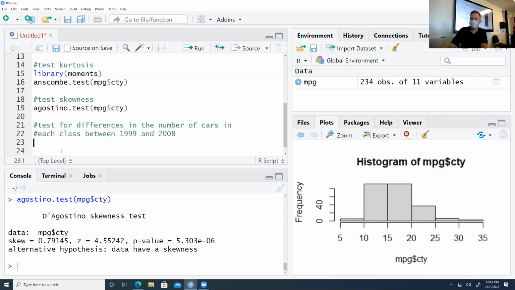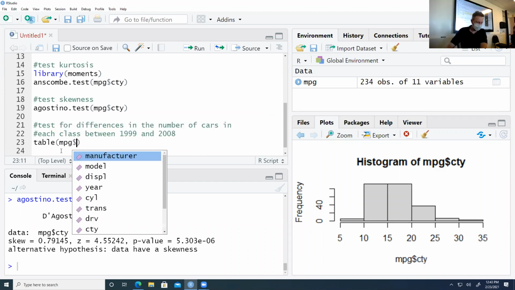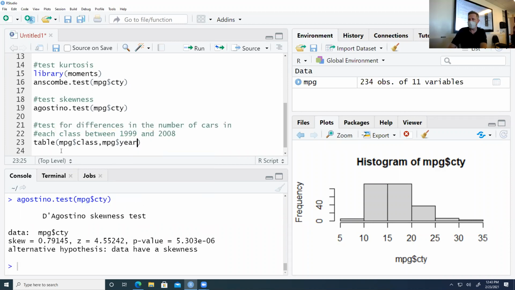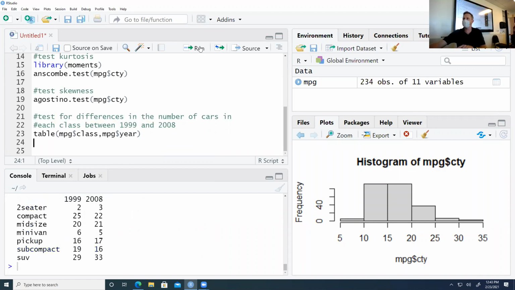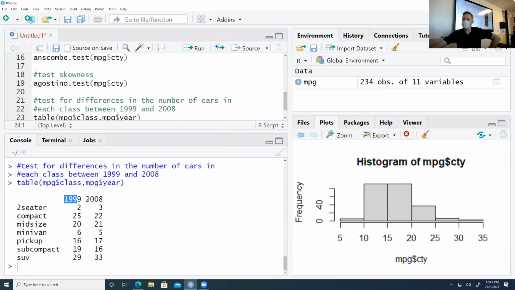You can use the function table, then mpg class, and we'll talk about that in a minute once we plot the levels, and then mpg year. The table function is going to go into mpg and summarize the number of cars in each class between the 2 years. I'm going to hit run on that. Here's the distribution in 1999, and here's the distribution in 2008. Two-seaters: there were 2 of those in 1999, and 3 of them in 2008.